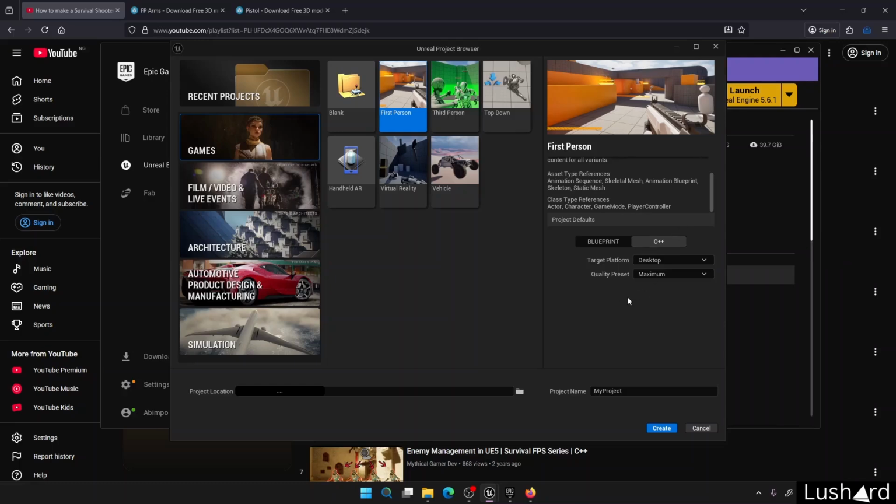As you will notice, the variants disappeared because I think they added all the variants into the C++ version, so there is no way for you to choose a particular variant. You just have all the variants present when you are creating the C++ version of the project. For the target platform and quality presets, you can choose whichever one works for you. I'll leave mine at desktop and change to scalable. Then you name your project appropriately and create.